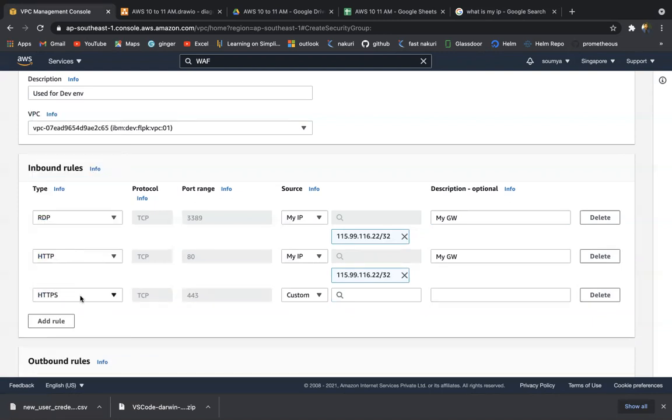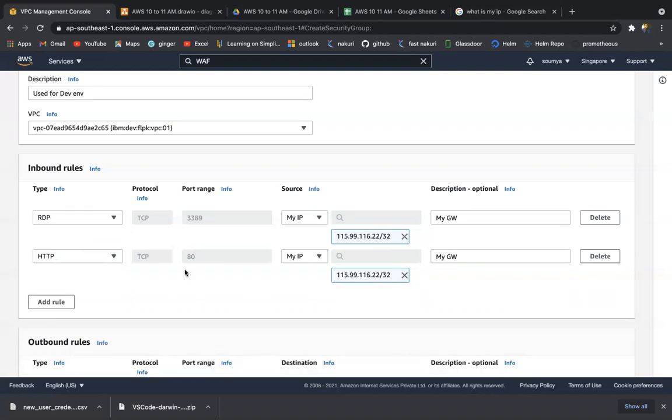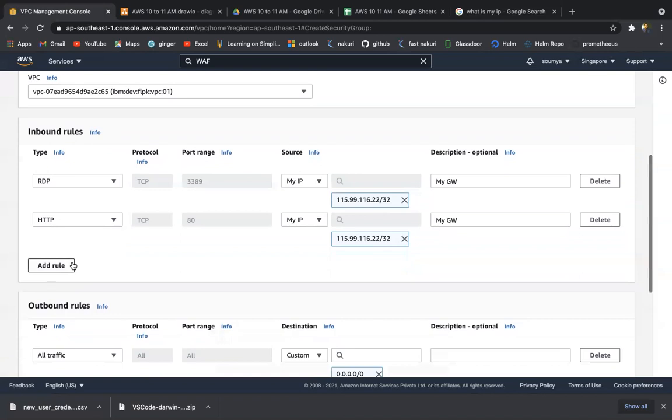If I do have an SSL certificate, I can enable this. Right now, it is not necessary. We don't have an SSL certificate. We'll do it a bit later, SSL, SLO, all the stuff.